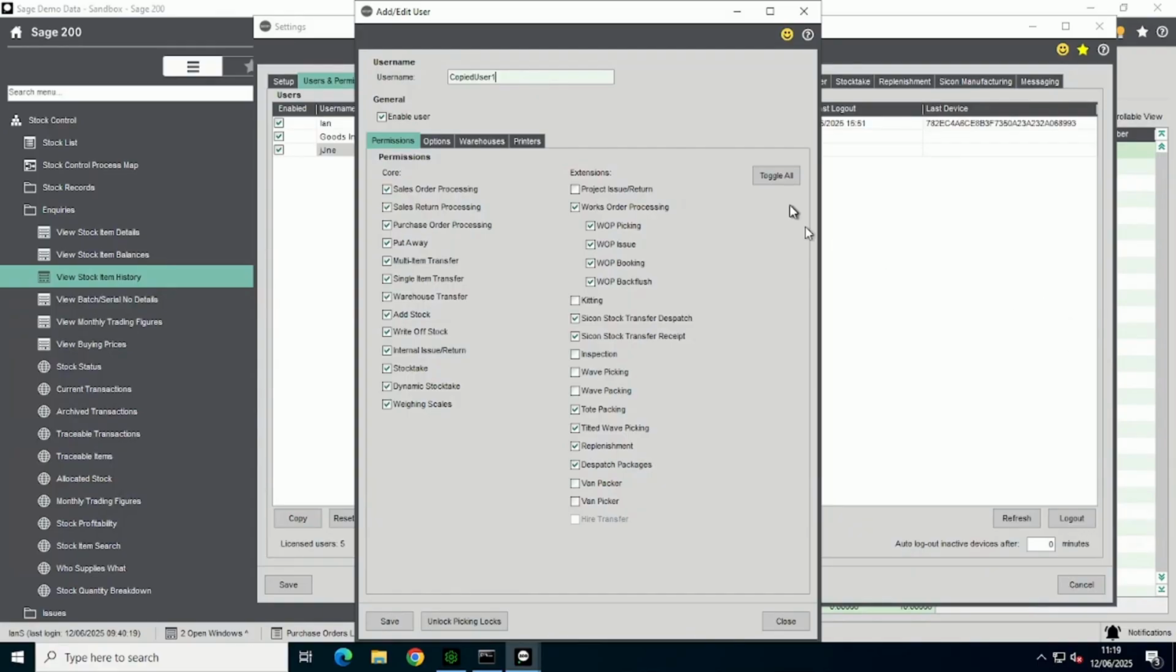So the first thing we'll do is we will give the user a meaningful name, and then we can then look at the individual permissions. What you have to bear in mind is that you will see here the full options that Sicon Barcoding and Warehousing has, even though you may not have the module. So for example, if you've not got works order processing, then we can simply untick it.